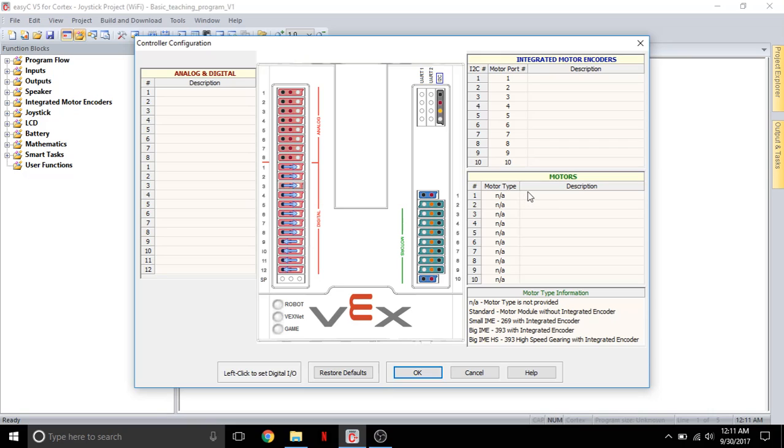From here, the main function of this page is to define your integrated motor encoders, as well as your input and output ports, which you can switch by just clicking on the diagram where there is a connector. If you look and see how the arrow switches sides, that's input versus output, these being output, these being input. And defining what type of integrated motor encoder is on which motor and motor port. And you can also add a description to your motors.